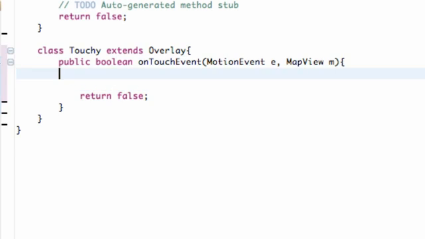Sometimes that gets confusing when I'm trying to explain things before we actually do them. So let's just get into it. What this touch event method is going to give us is the motion event and the map view.